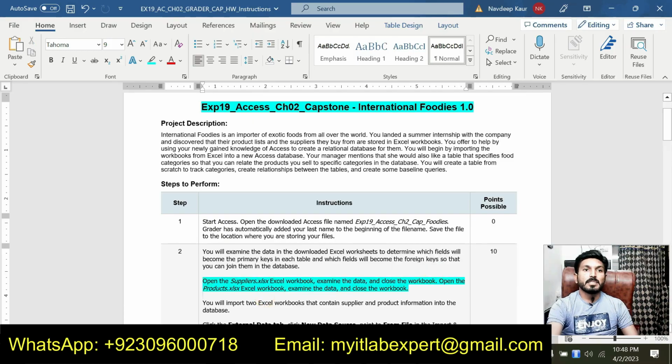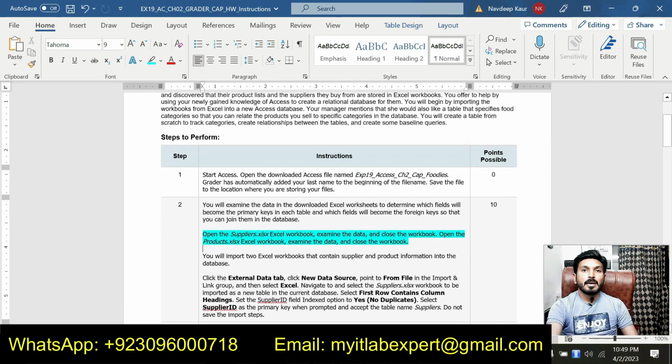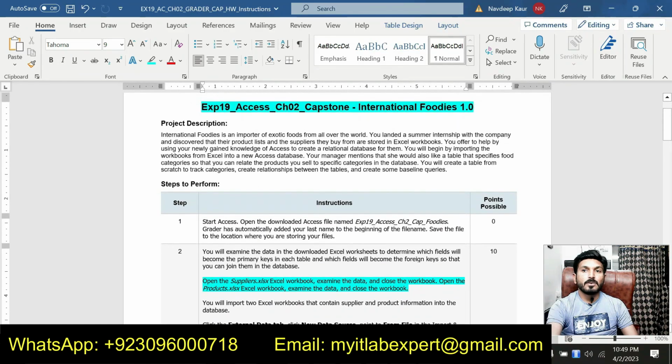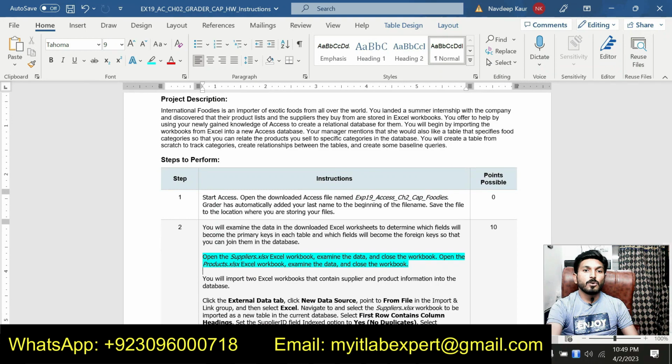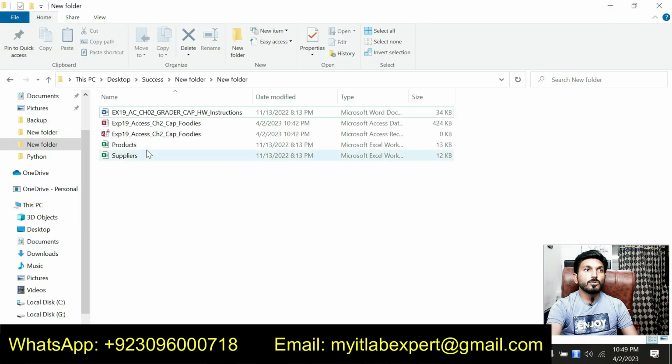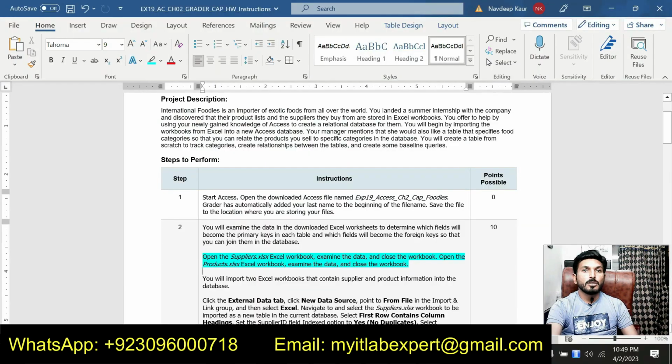So it is saying to open the supplier Excel workbook, examine the data and close the workbook. Open the product Excel workbook, examine the data and close the workbook. These are the two Excel workbooks that we got along with the assignment, and we are supposed to import those Excel workbooks into our database to complete this assignment. So I have already downloaded these. Let me show you. This is the product and the supplier Excel workbook that we are supposed to use to do this assignment.